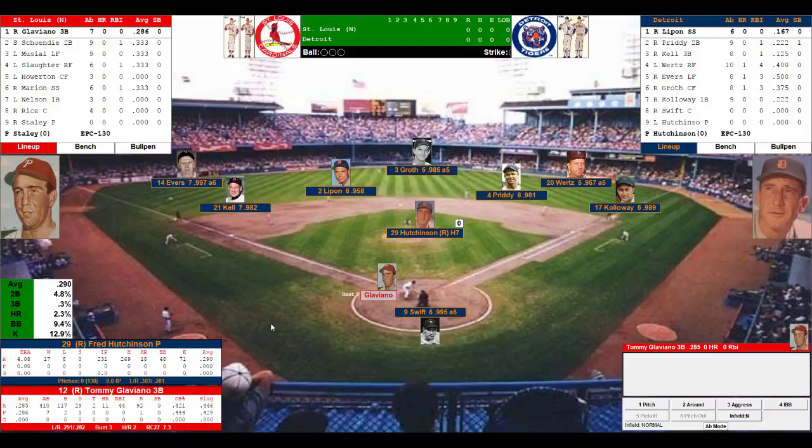The St. Louis Cardinals of 1950 finished in the National League 5th with a record of 78 wins and 75 losses. The Detroit Tigers in 1950 finished 2nd in the American League behind the New York Yankees with a 95 win, 59 loss record. The computer will be managing the Tigers. Let's set that preference now. And I shall be managing the St. Louis Cardinals.